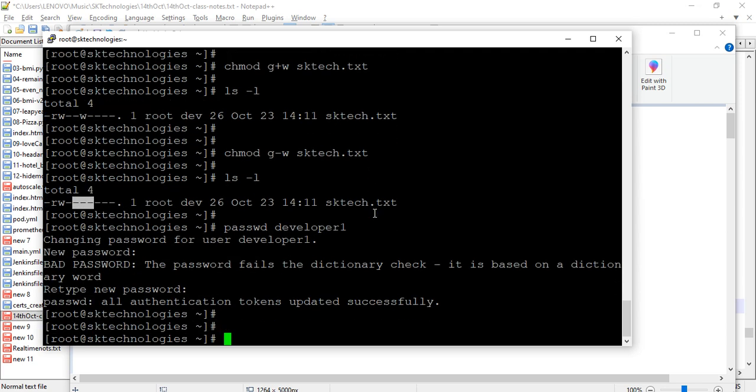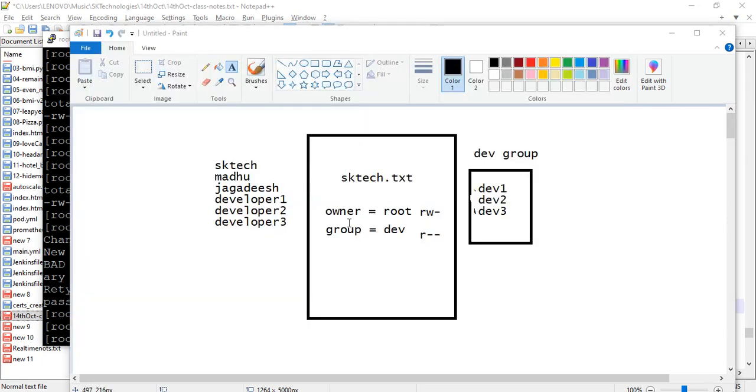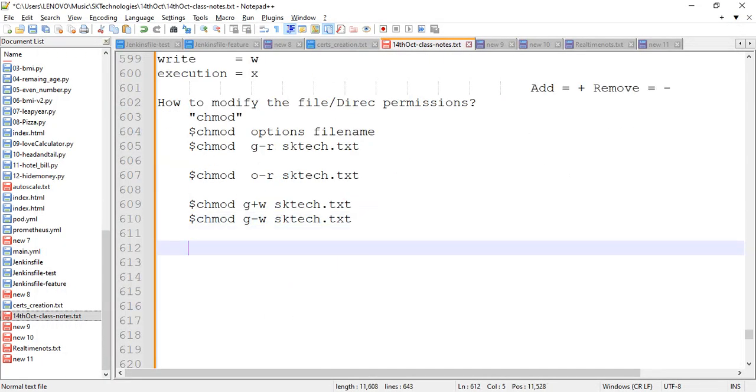Yes, both at a time you can do. Yes, you can do. But you have to give one comma. So here, chmod G plus R, then O plus W. Read permission to the group, write permission to the others. So this also you can try. Not an issue, but you have to give this comma. If you want, you can try.